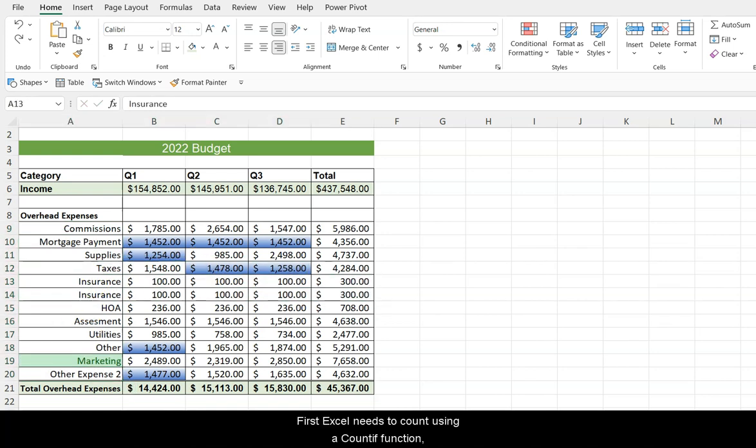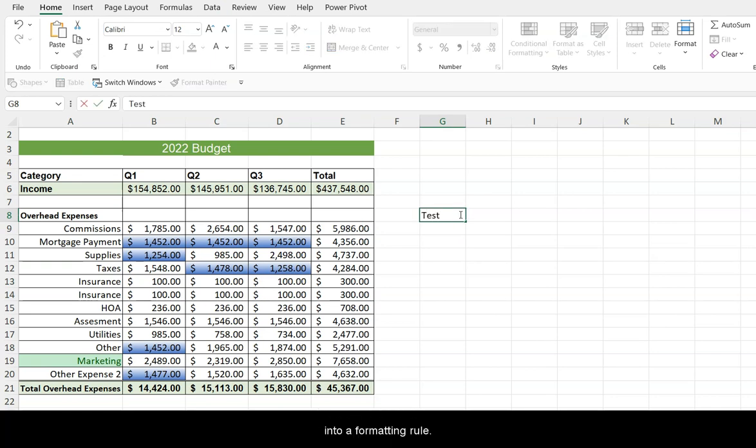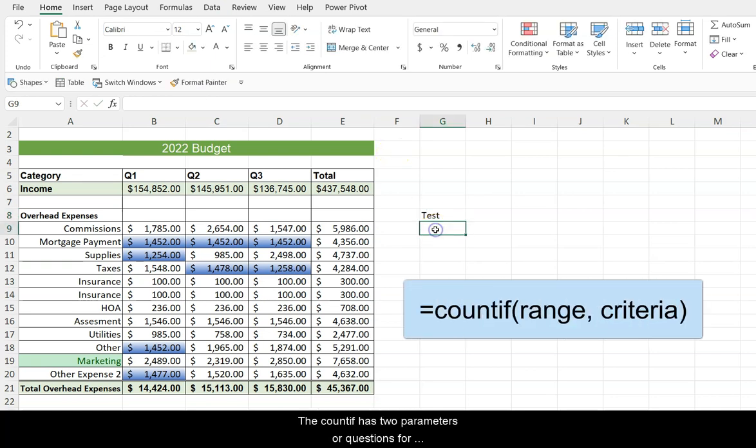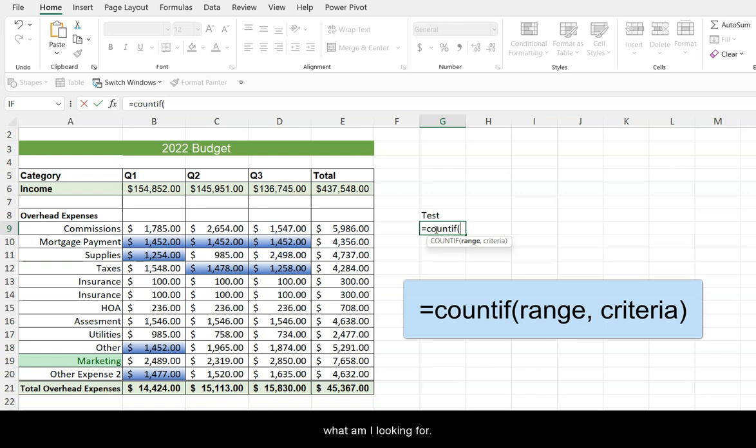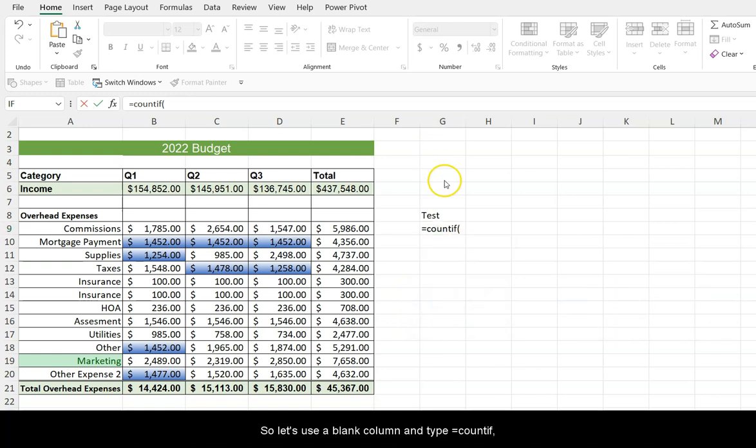First, Excel needs to count using a COUNTIF function. Let's first test it in a blank column and then we'll turn it into a formatting rule. The COUNTIF has two parameters or questions for me. Where am I counting? And what am I looking for? So let's use a blank column and type equal COUNTIF, open parentheses, and then type A9.